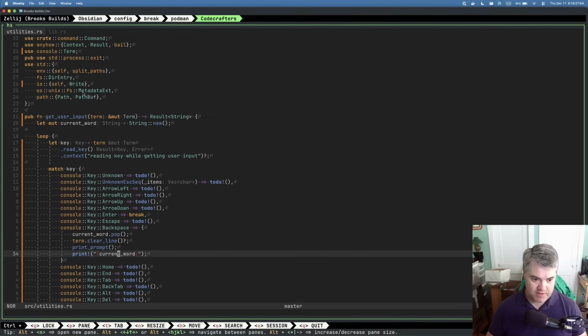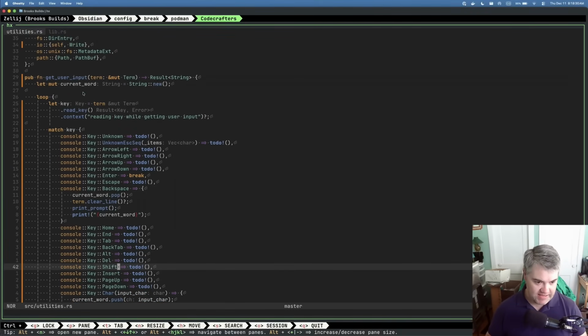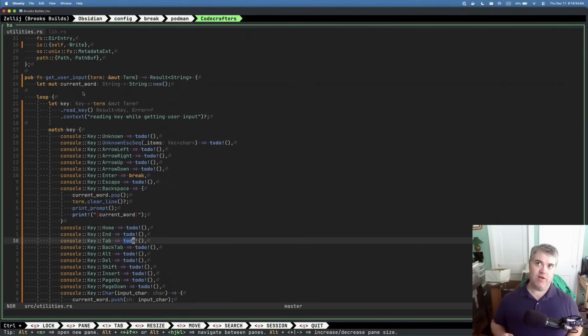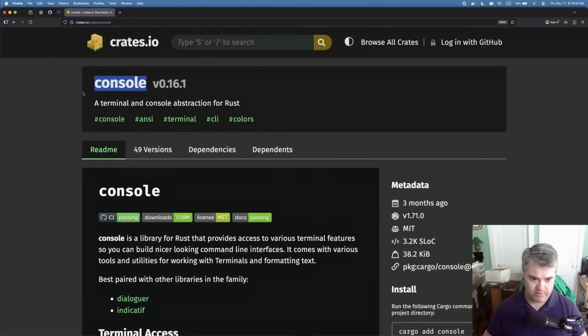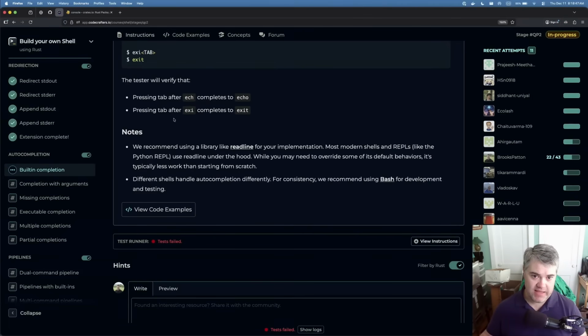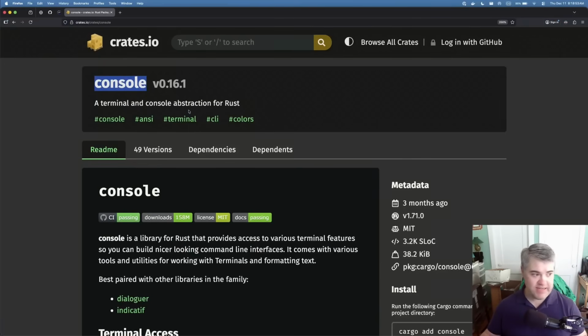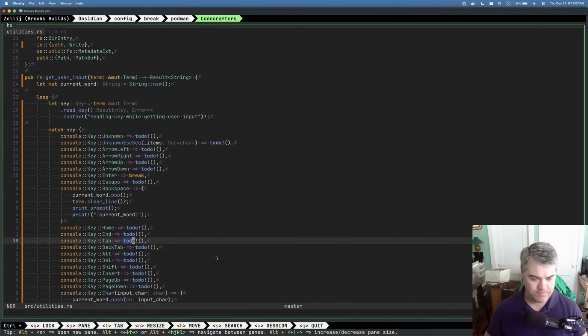Next up, when I hit tab, I want to autocomplete the word that I'm on if it's a command, at least a built-in. I think they said we have to support echo and exit. It would be nice to search everything and find out whether anything matches. That would be really cool if I could do that, a little bit of an advanced extra.